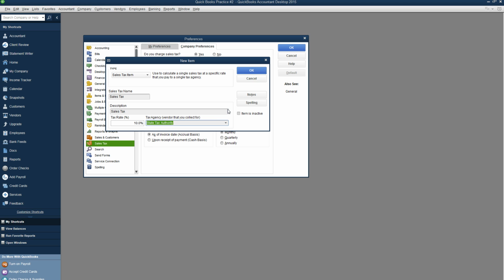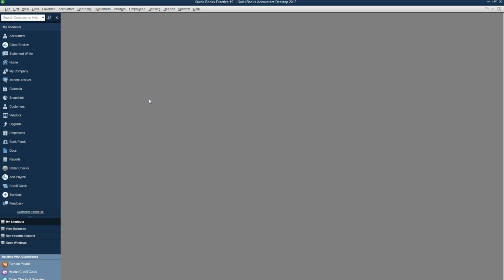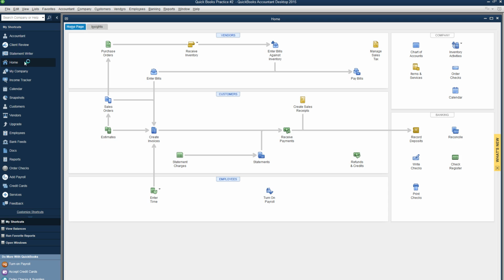So we're going to quick add as a vendor, and then we're going to OK, and another screen will come up, and just leave it alone. Those two boxes need to be checked. We'll hit OK. Alright, now we're ready to start. We click on the Home button. This is our home screen, has everything we need.